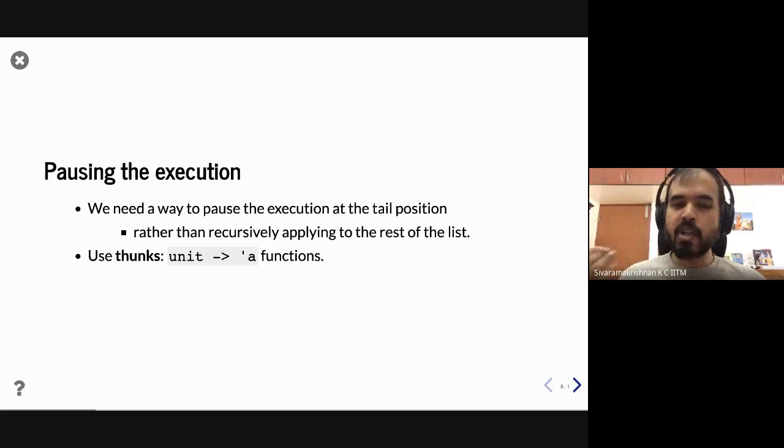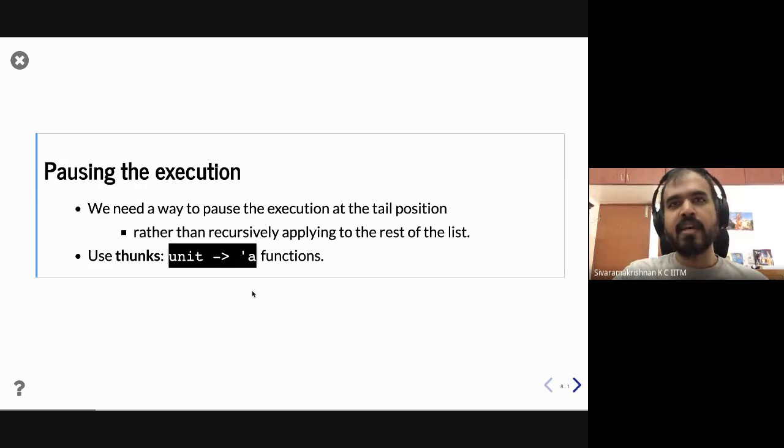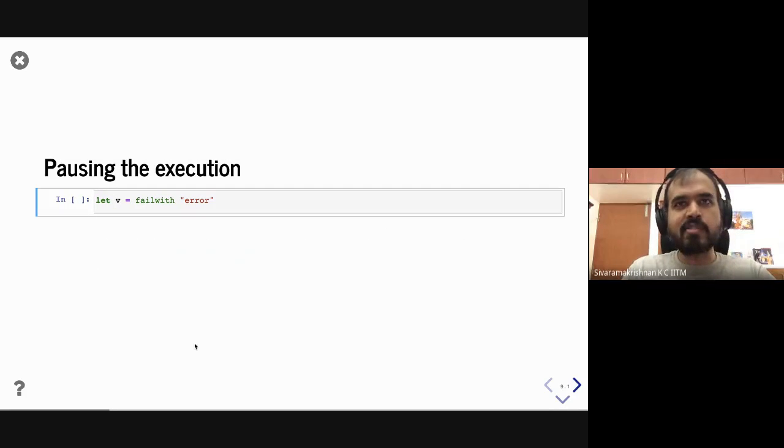And in order to pause an execution, we have seen ideas previously, right? We had this idea of a thunk. A thunk is just a function that goes from unit to alpha. The idea is that whatever expression you have in this thunk is not evaluated until you call that function. So you can take arbitrary expressions and wrap them in a thunk so that they don't evaluate until you actually call the function.